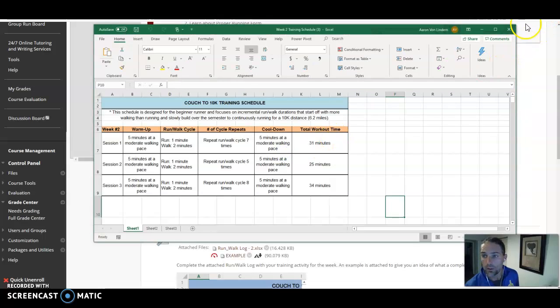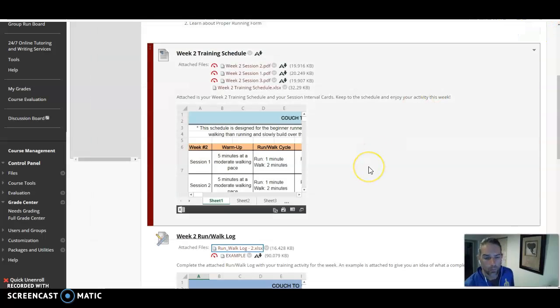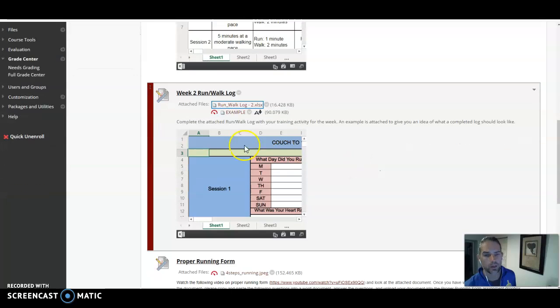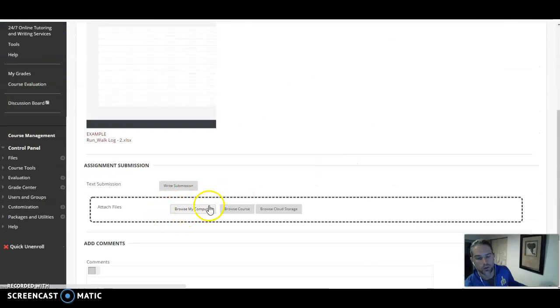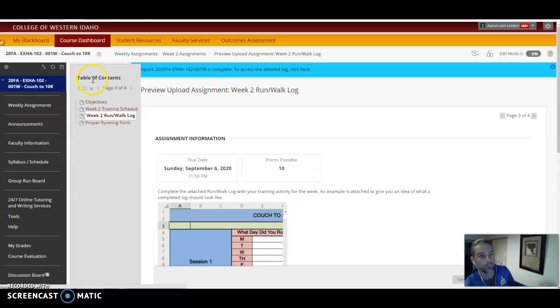When you finish these, what you'll do is turn this in right here to this week 2 run walk log. You'll click in there, and it'll take you eventually to right here where you can browse your computer and upload that file. All right.